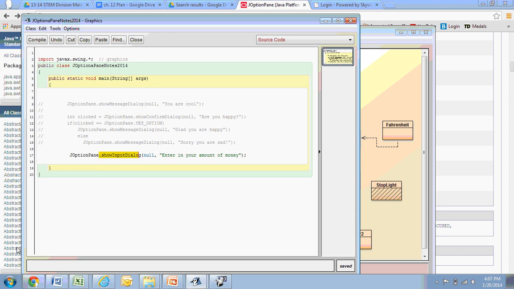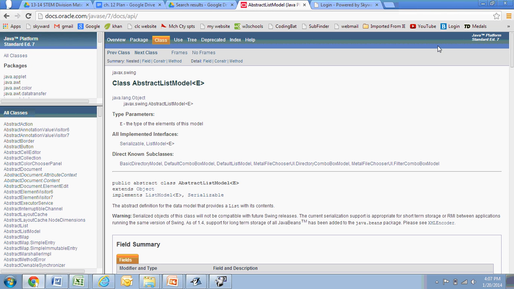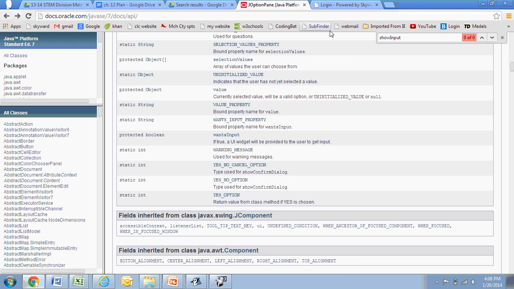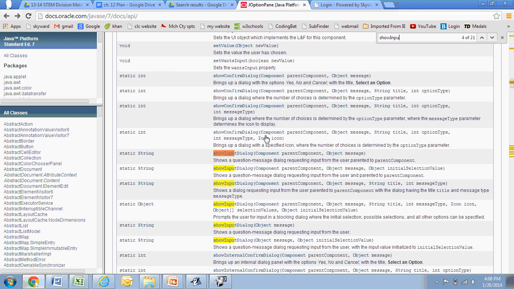So I'm going to run to the API again, this idea of always checking out the API. So Control F, I'm going to say show input dialog. Oh, I'm in the wrong class. Woofda. What am I in here? Here we go. Hopefully this is it. Yes. Show input dialog. We'll click over here. Oh, there we go. Here it is.